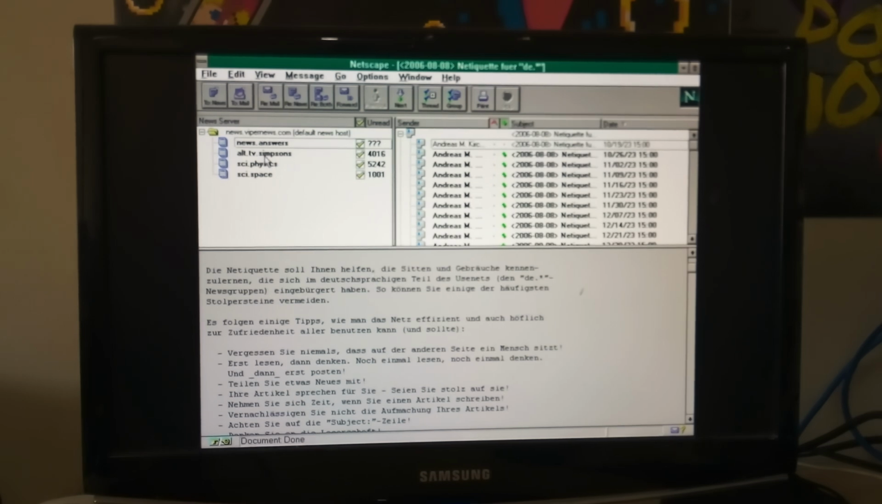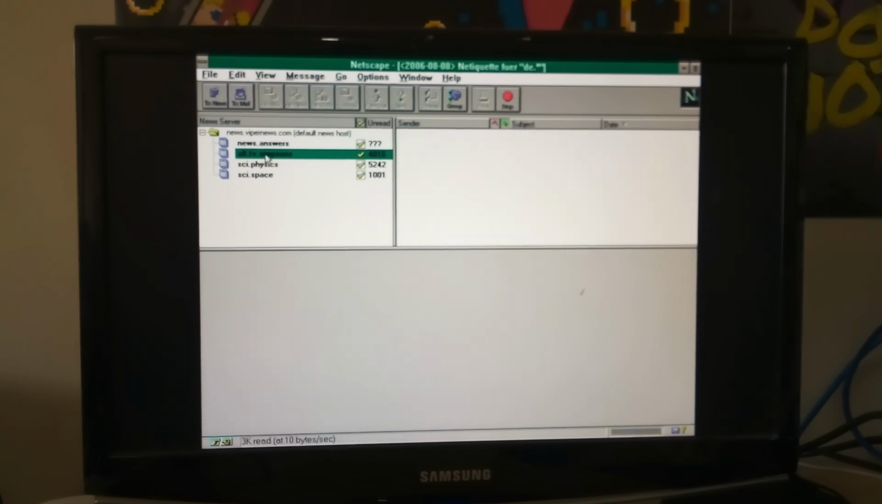But we'll move on. The next one I want to do is show something that has always been a big problem on Usenet. And there's my phone giving me a message. I'll just ignore that for the moment.